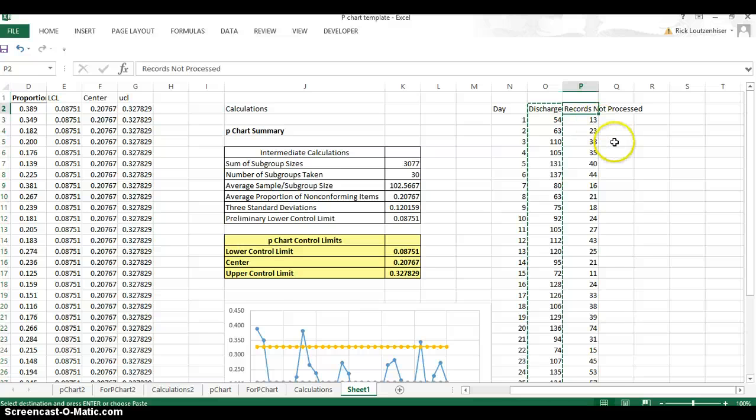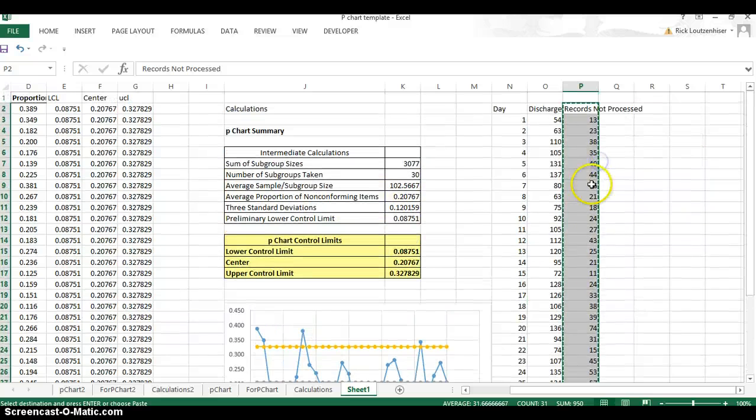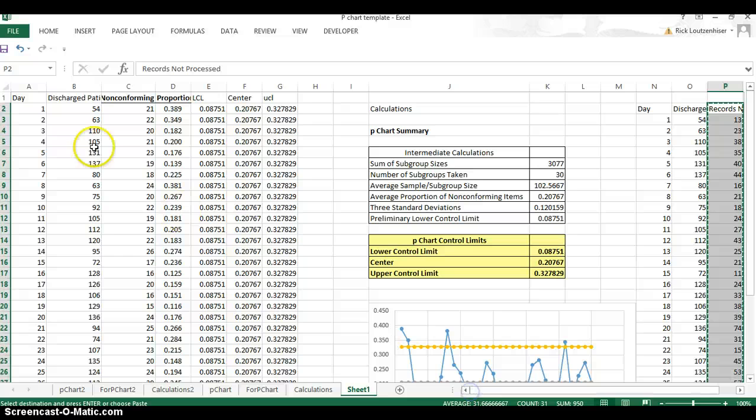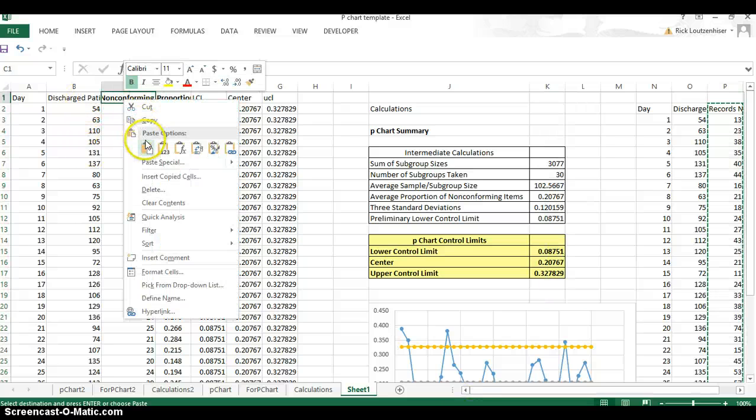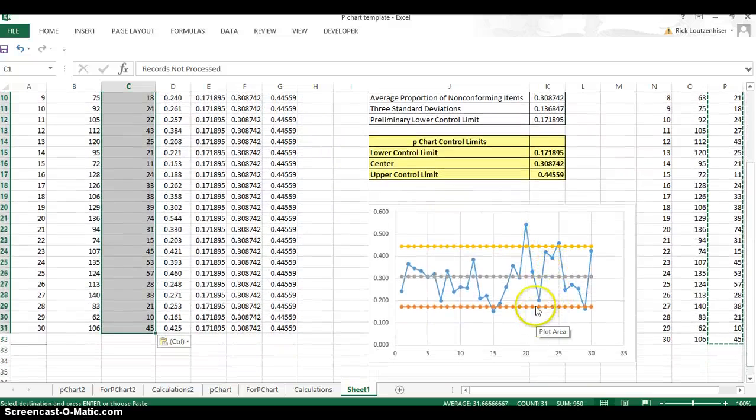We'll Control Shift down arrow on that, and we'll copy it, and we will paste it right here, and that gives us our P chart right there. And we're out of control. We crossed the upper control limit here, below it here, crossed it here, and crossed it down here.